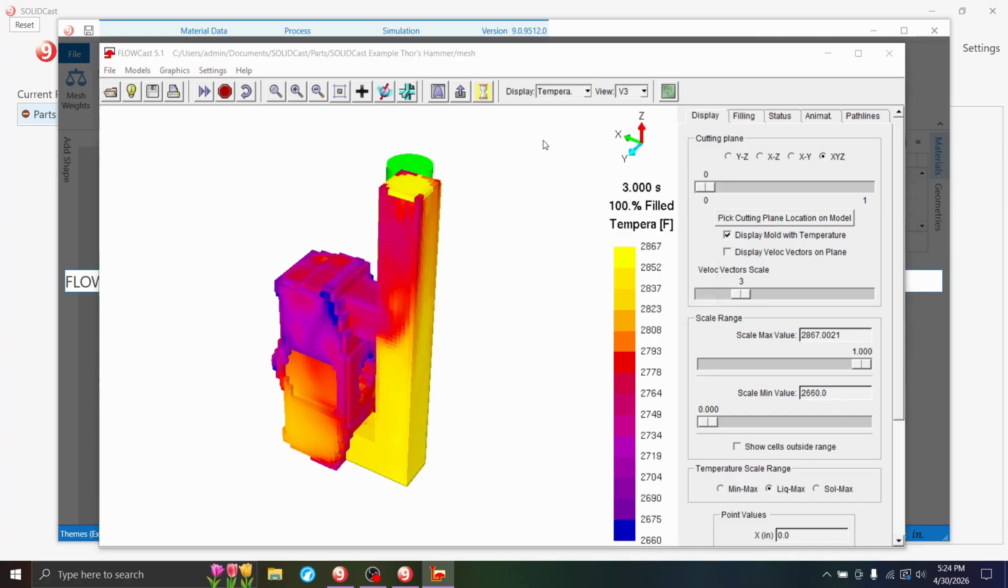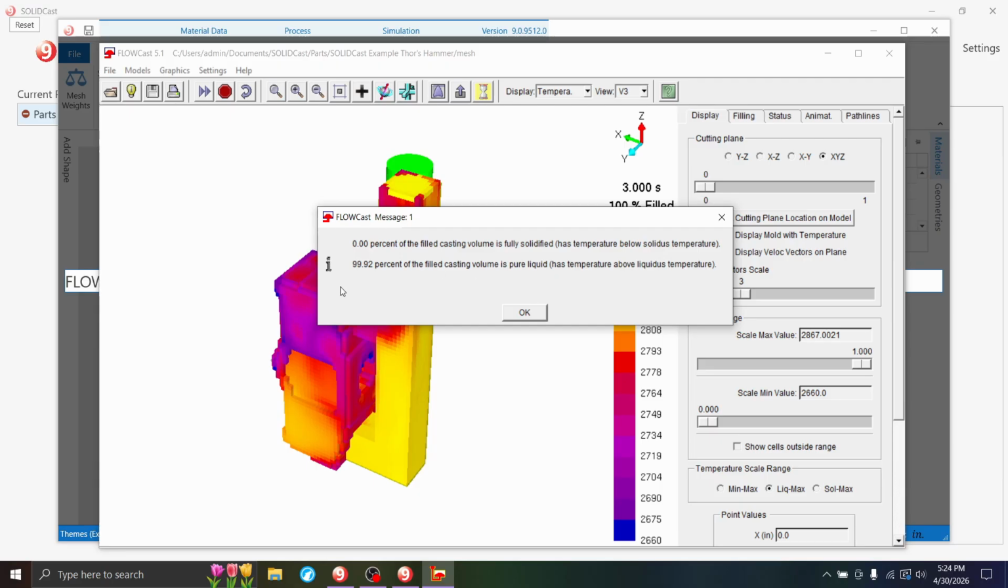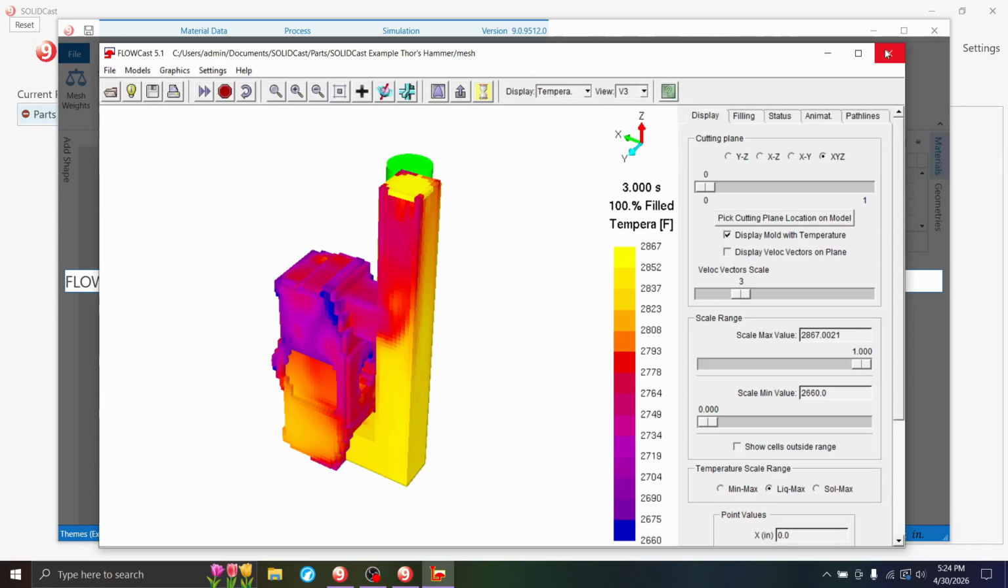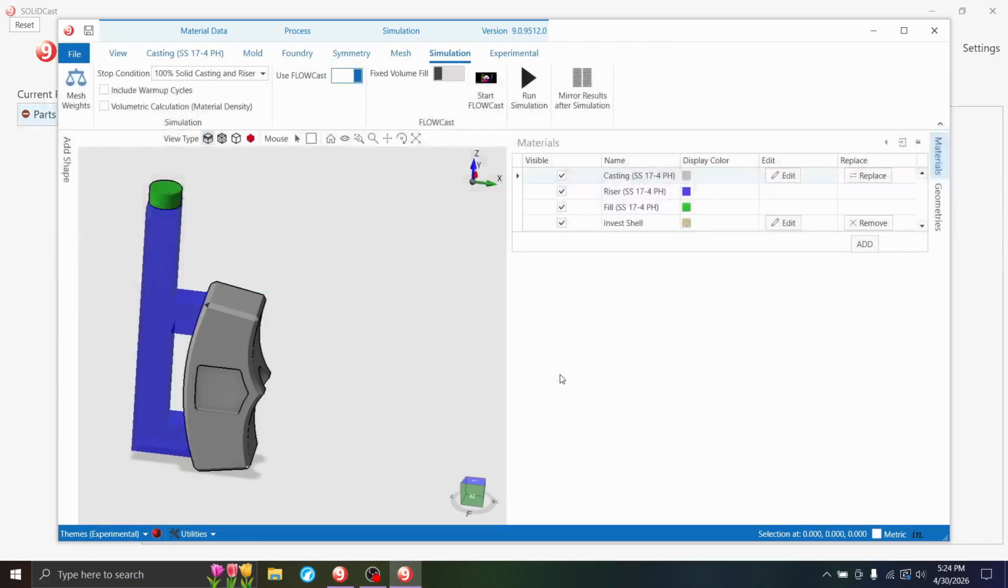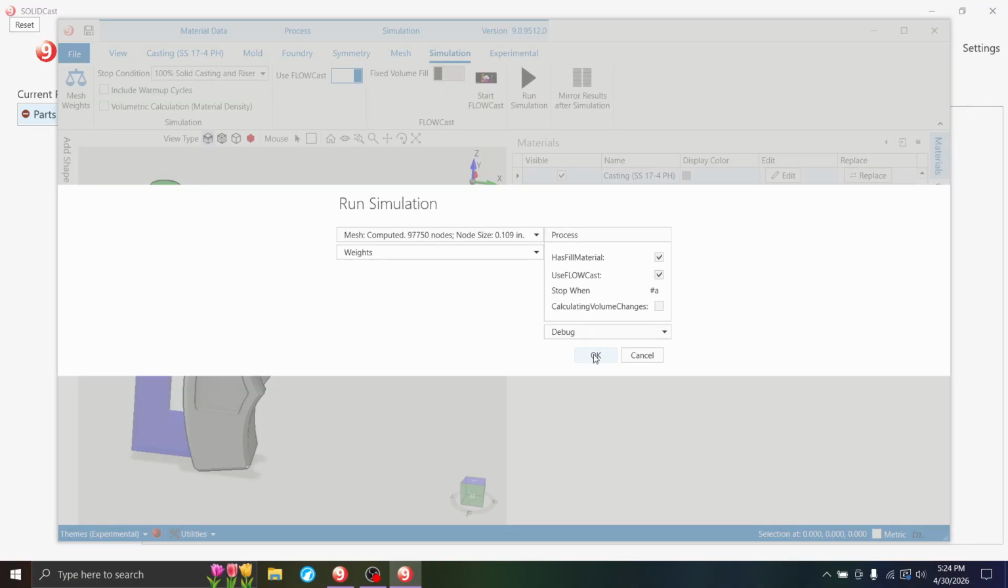So once we reach 3 seconds, we'll get this pop up. It'll tell us what percent is pure liquid, and what percent is fully solidified. You can click OK, and then you can close out of this window. And then next, you can click Run Simulation, and press OK.